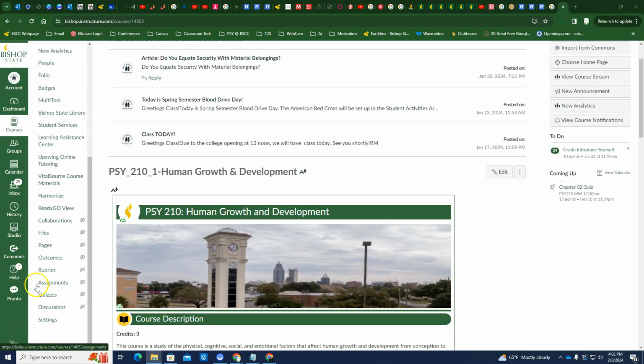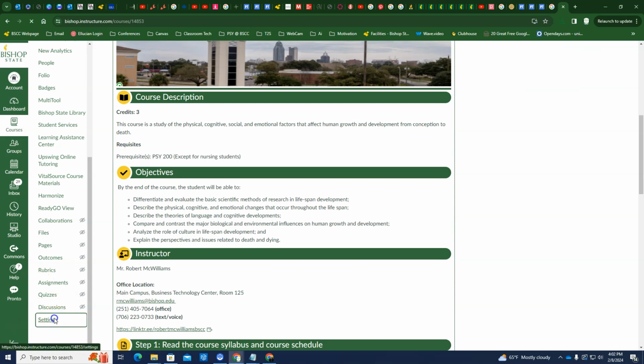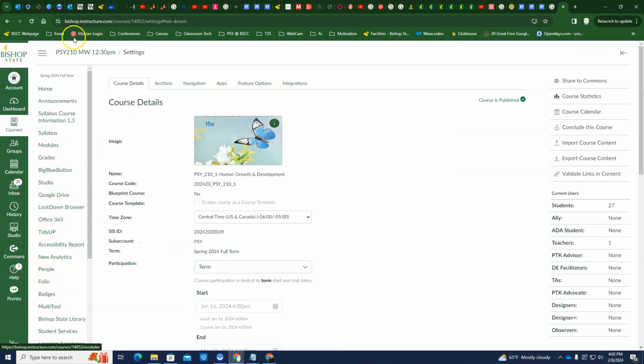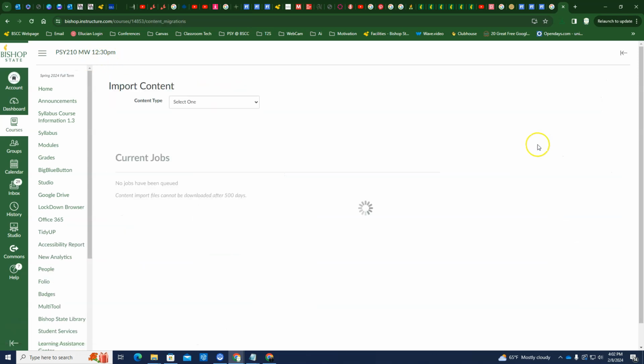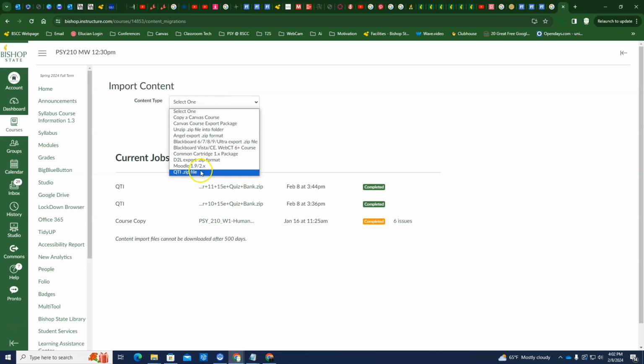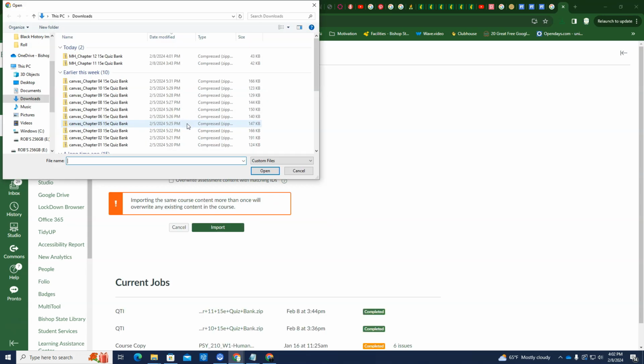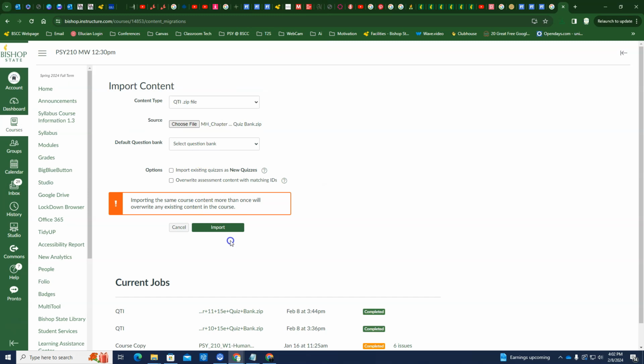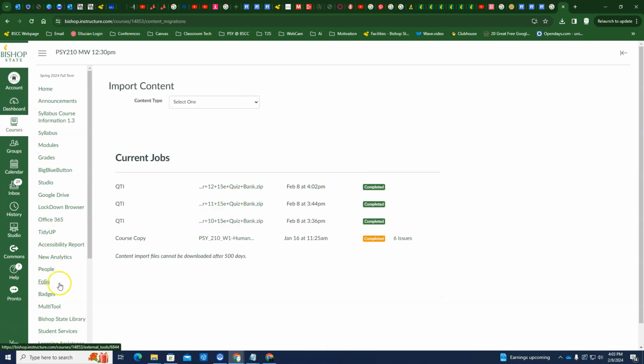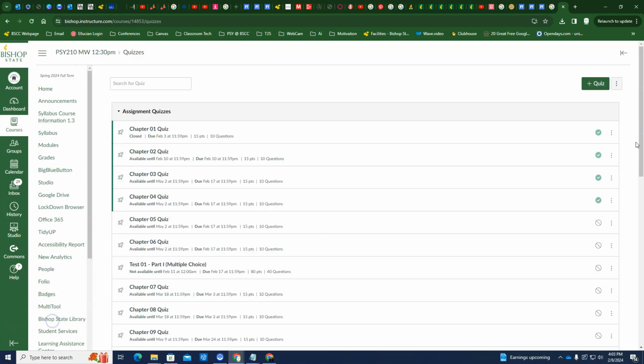We're going to scroll down to Settings. Make sure you are in the course that you want this in. We're going to do Import, choose QTI file, zip file, and then Choose File. Mine automatically goes to my downloads folder, but wherever you save this, go to that folder. For me, it's Chapter 12. You don't have to worry about any other things. Just do Import, and once it is completed, you can go to Quizzes.